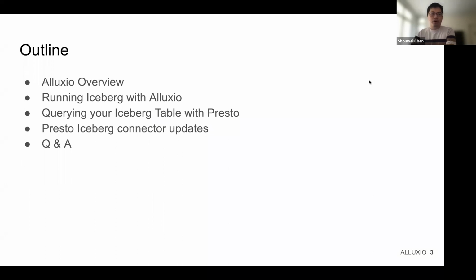Today, we will go through 4 different topics here. First of all, we will go through the Alluxio overview, and then we will give some adoption solution, how you can run Iceberg with Alluxio. After that, Beinan will give the instruction for you on how to query your Iceberg table with Presto, and give some update on what is going on in the community for the Presto Iceberg connector. And we will have several minutes for the QA session.